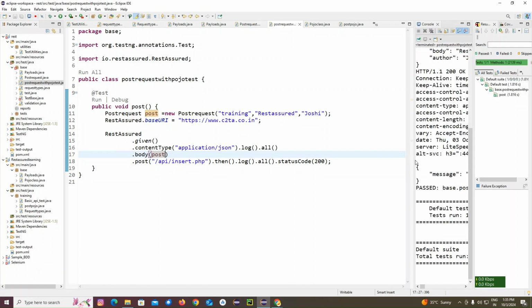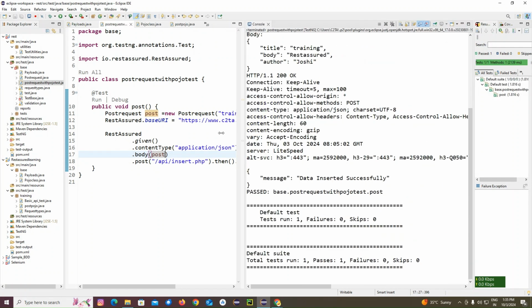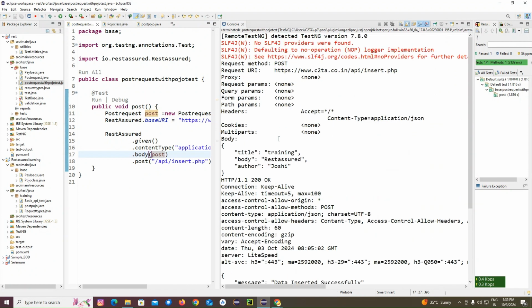So we're able to post this. This is how we can pass the Pojo class into our test case. This is one way of sending a request with the help of serialization and deserialization. We use getters and setters to pass a request to a test case.